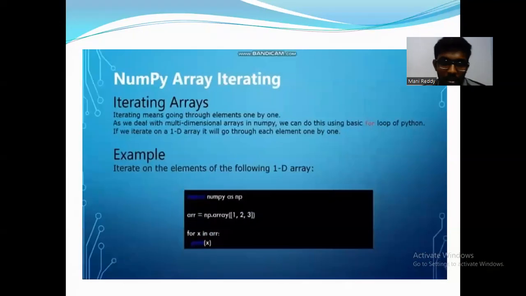Next, NumPy array iterating arrays. Iterating means going through elements one by one. As we deal with multi-dimensional arrays in NumPy, we can do this using the basic for loop of Python. If we iterate on a 1D array, it will go through each element one by one. Okay, here we'll see that example.